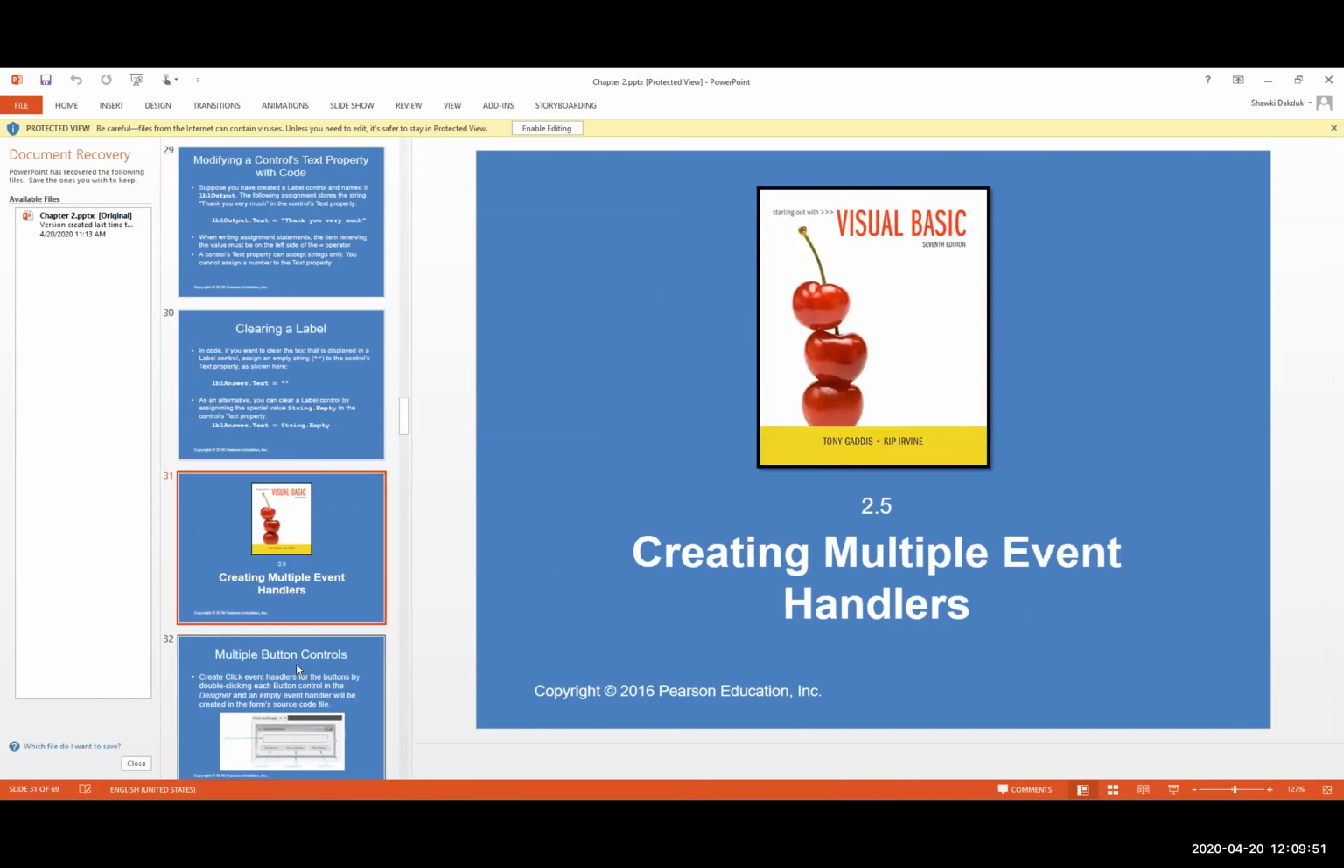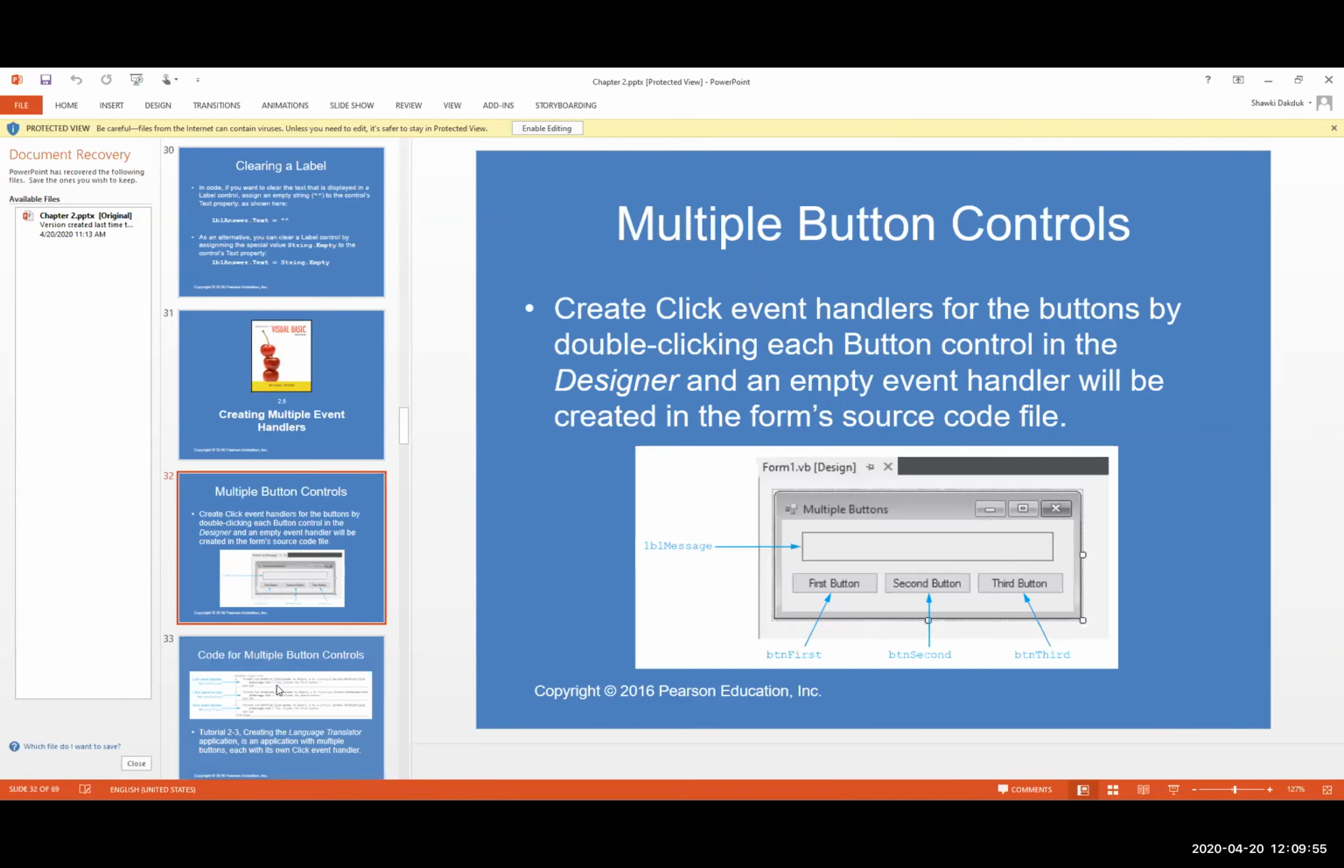Right, next one we're going to talk about multiple event handlers. You can create a form with multiple buttons. So you can have, if you like, a form that has 3 buttons, not just one. So you have 3 buttons, so you're going to have 3 event handlers, the click event on each button. And you have in here the label, message, and second button and third button. So what we're going to do is program it. When you click on the first button, it's going to say first button. When you click on the second button, it's going to say second button. When you click on the third button, it's going to say third button.